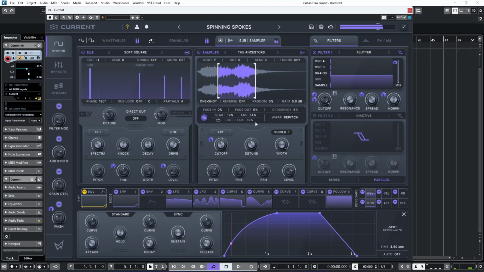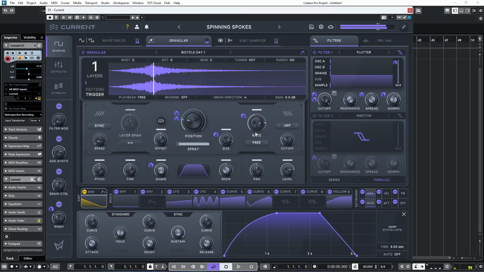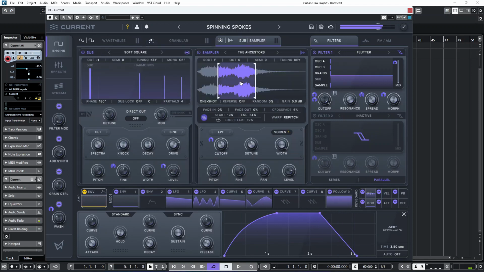Spinning spokes. Let's take the granular level down. But we've added the ancestors. We've added that sample to that patch. I put that onto a loop.